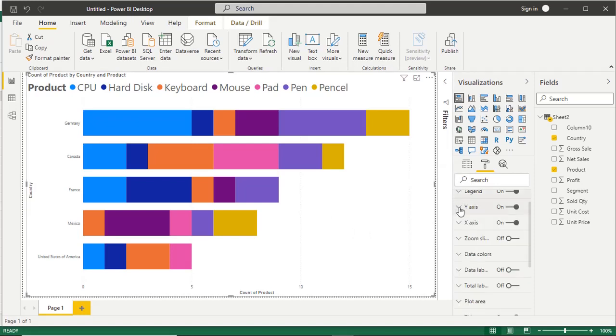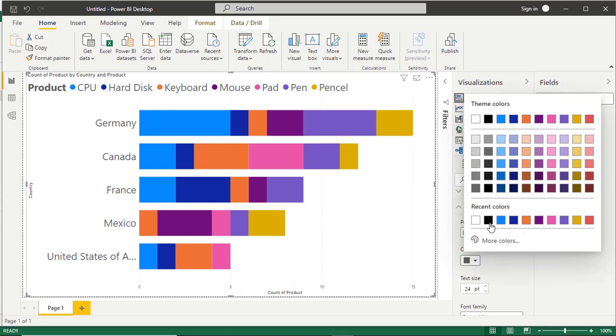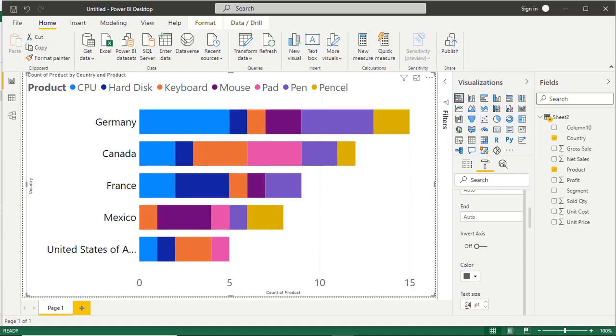Now we come to the y-axis. On the y-axis, again change the font size, make it 24, and change the color, say black. On the y-axis we have the list of the countries: Germany, Canada, France, Mexico, and United States. Now it looks better. Change the x-axis, again change the font size, 24. Color, say blue.